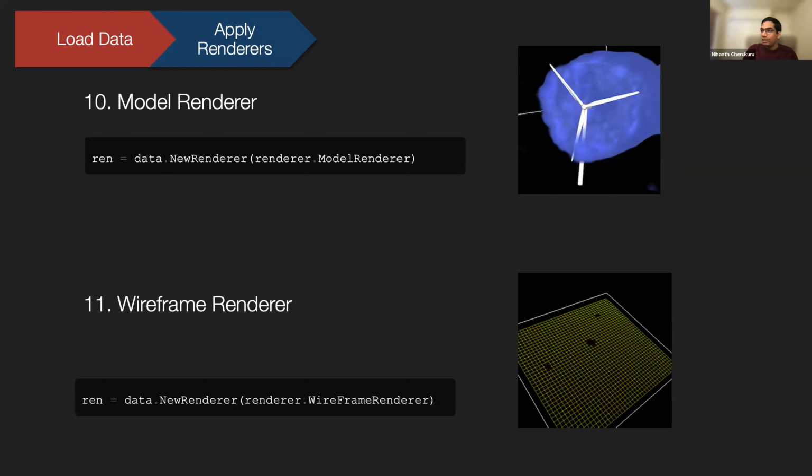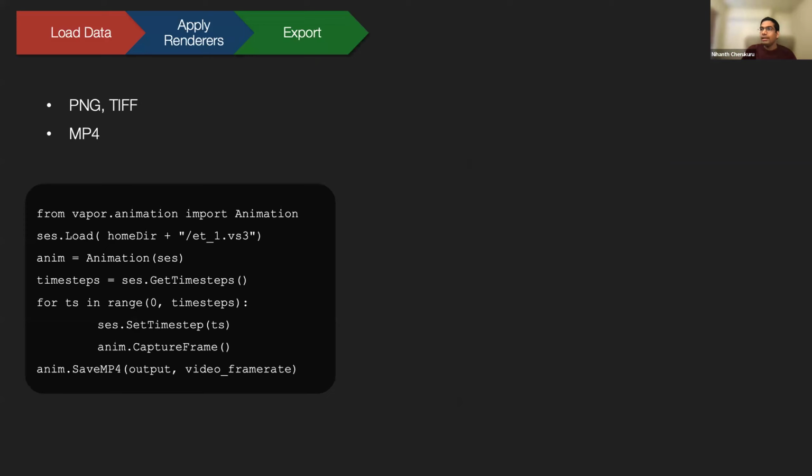And I believe these 2 are the last renderers. Model renderer can allow you to bring a model into your scene. Like if you want to bring a wind turbine to represent a wind turbine, if you're simulating a wake of a turbine, you can do that. And wireframe renderer is great for examining meshes. So once you import data, you can examine a mesh and see how it looks, or if it has been rendered correctly.